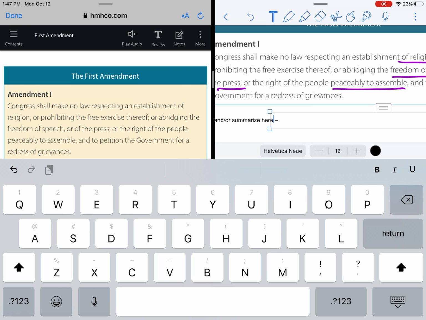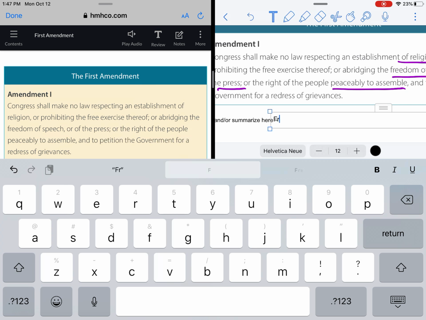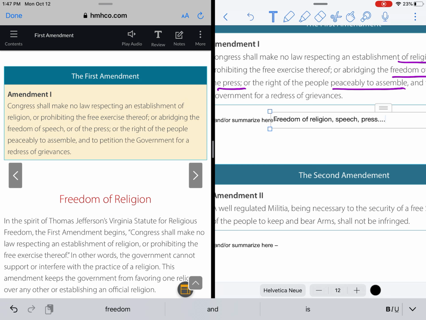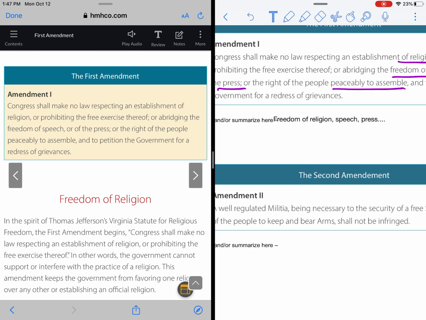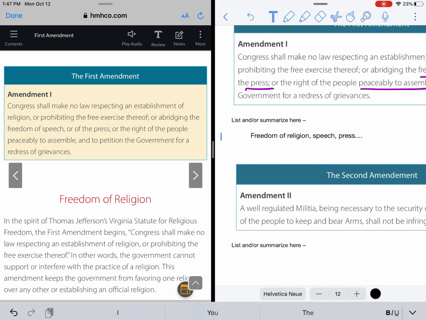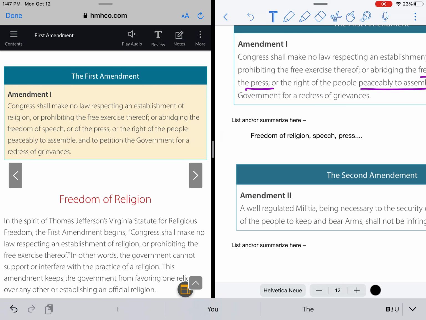You can add a text box and list them: freedom of religion, speech, press, etc., etc. I'm not going to type the whole thing because I don't want to waste your time. So you could do that, and then you can move that wherever you want it to go, obviously. You guys are used to working with Notability. So you can do both, or you can do either one or the other.